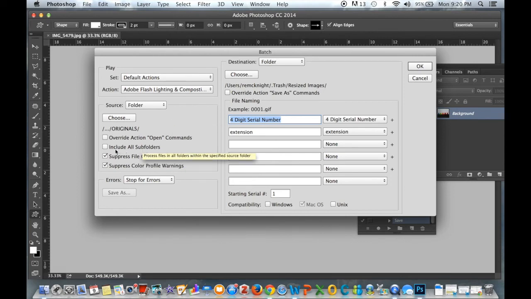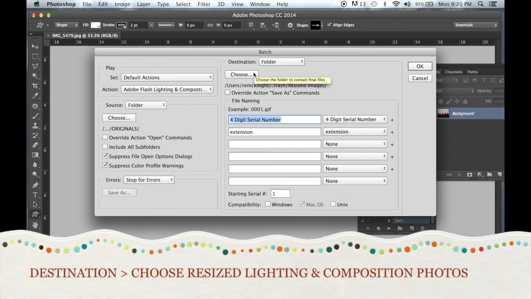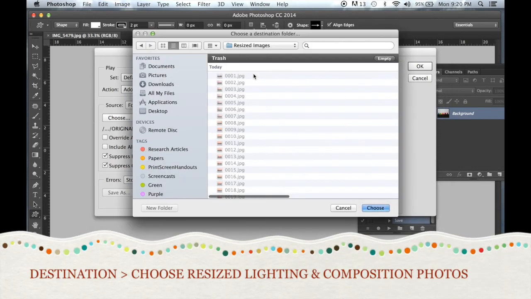You want to make sure that you click Suppress File and Suppress Color. You don't want to have to click OK for each one of those. You would like it to stop for errors, so you might just want to watch the screen for a little while to make sure that it can do what you're asking it to. And then the other important part would be to actually choose where you're going to send it, the destination folder. This is where we're going to send them to our resized folder.